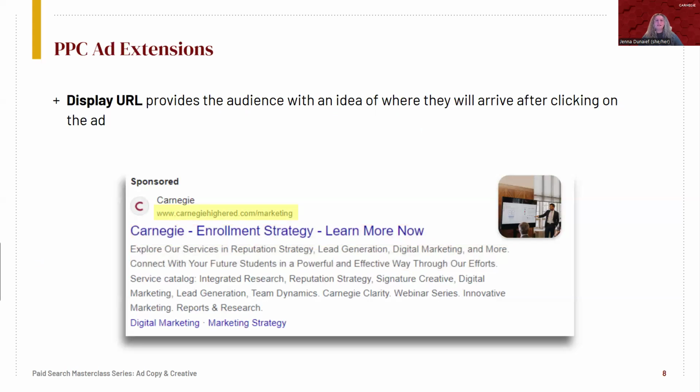So let's run through some of the available extensions that we recommend incorporating into your paid search campaigns. These might seem like minor additions and they might be overlooked, but at Carnegie, we include these extensions to maximize presence on the search engine results page and reinforce key value propositions and unique offerings for our clients. So first, we have the display URL. This is a vanity URL, and it's something that the advertiser has control over. So you're able to get really specific with the information you're providing and the actions that you're looking for users to take.